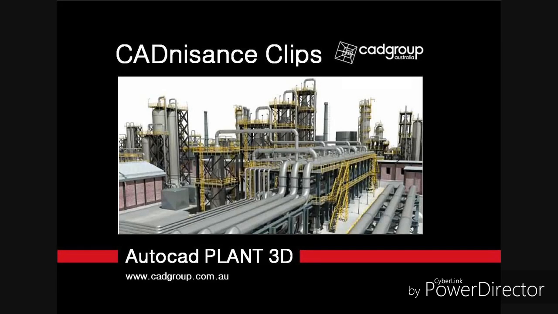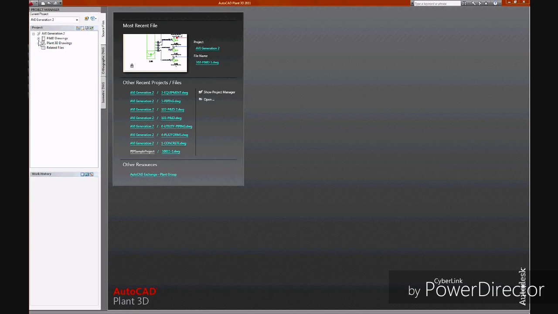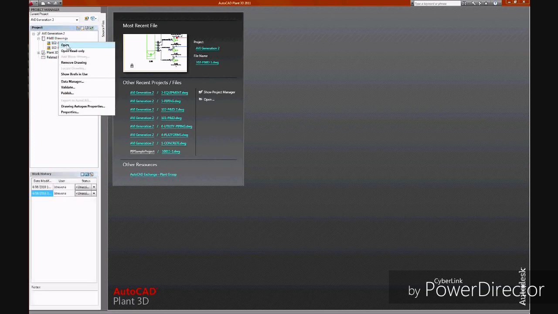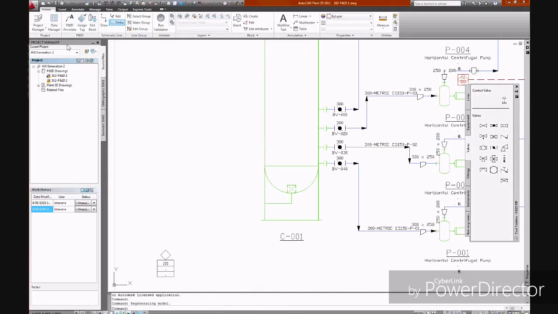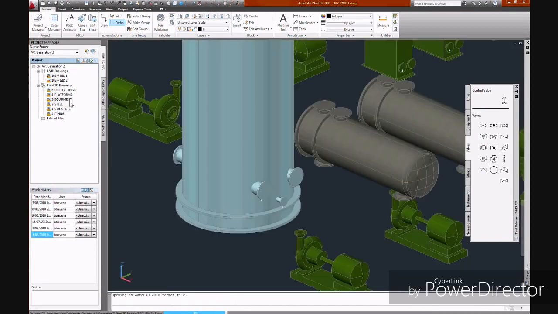This video is going to demonstrate AutoCAD Plant 3D start to finish. It'll cover P&ID, 3D piping, isometric, bill of material, customization and orthographic view generation.